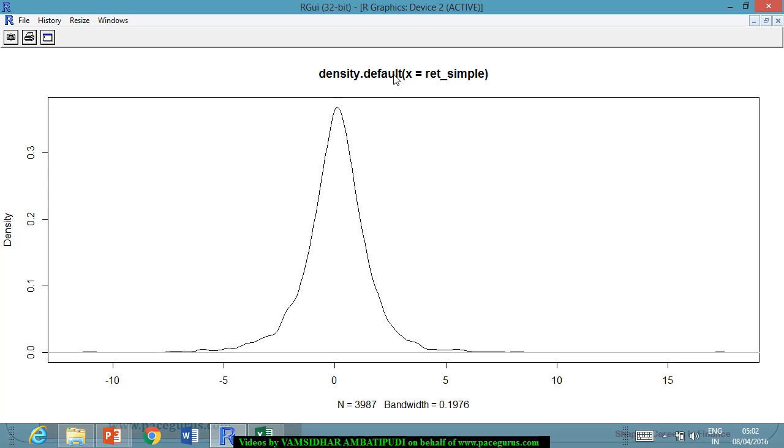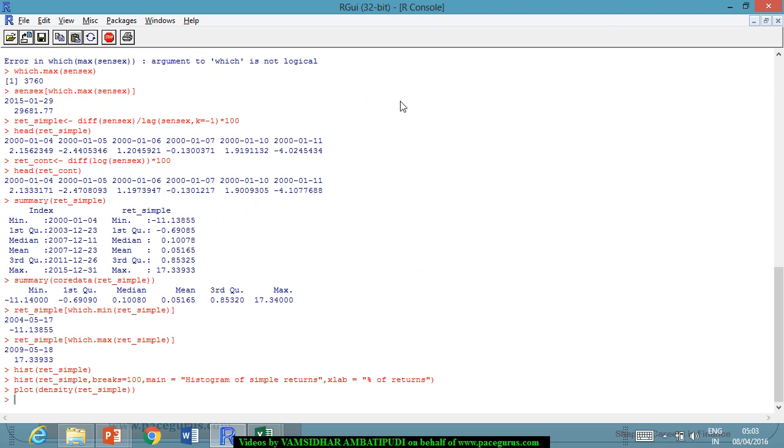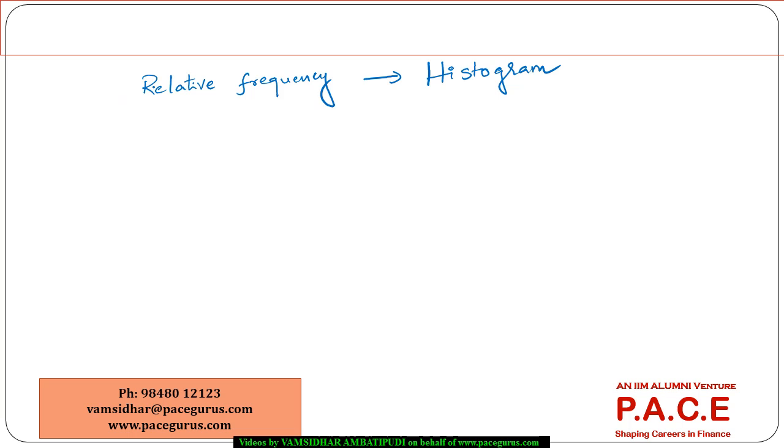So it shows me the kind of pattern that is present in the return data, looking more or less like a normally distributed return pattern, right? So either I can plot a histogram or I can get some kind of a density plot of the daily return.